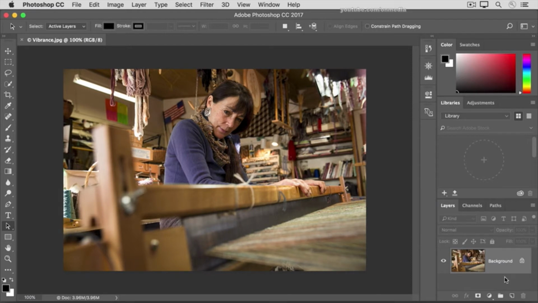Now, let's say that we want to make the color of this weaver's sweater richer or more intense. But we don't want her skin to look too saturated. That's a perfect job for a Vibrance Adjustment.